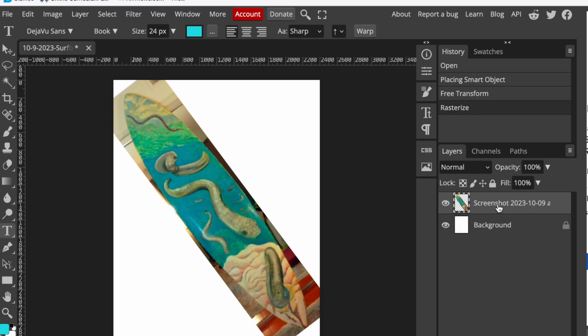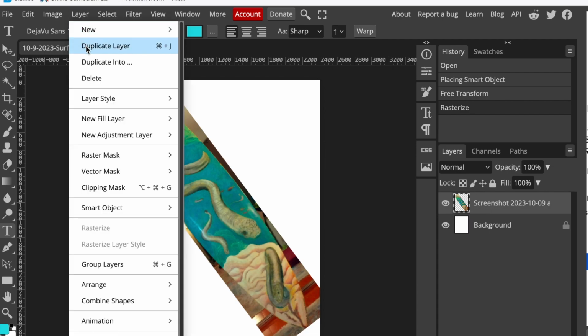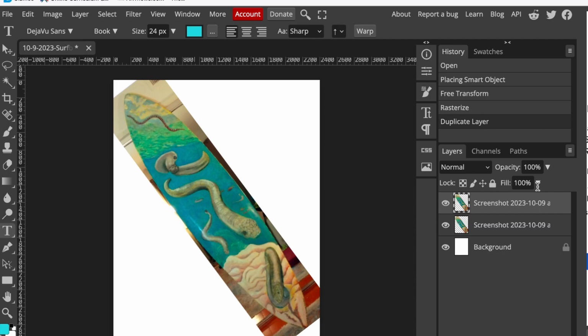I want to come over here to my layer. I can right click on here. Usually it does something. I'm going to go to Layer, Duplicate Layer. Now I have another layer. I'm going to turn off my first one. Now I have this one. I've just turned this off. Okay? If I make a mistake or something, I want to be able to come back to it.